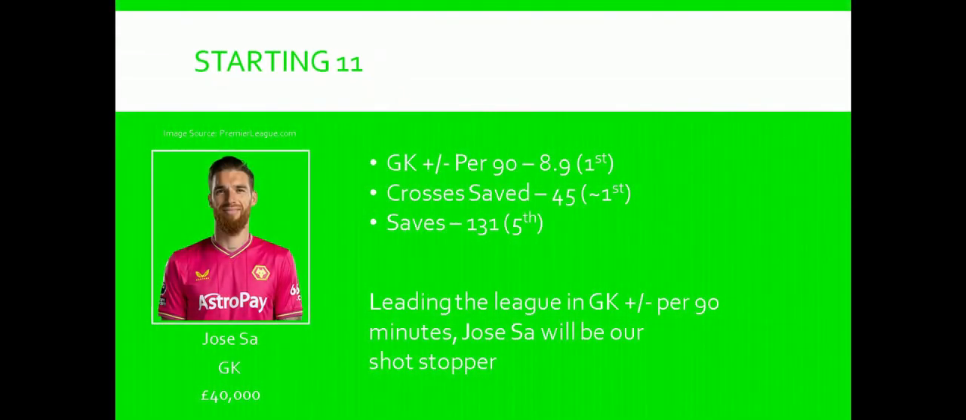Starting off in goal, it's Jose Sarr. He had the number 1 ranked goalkeeper plus minus rate per 90 minutes. He also saved more crosses than anyone else in the league, and he was 5th in saves. A really great shot stopper.